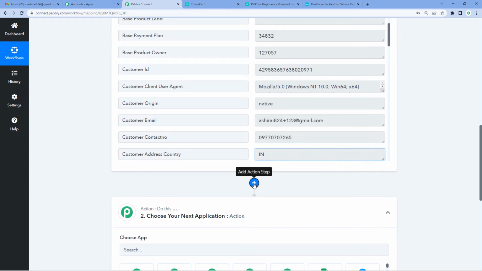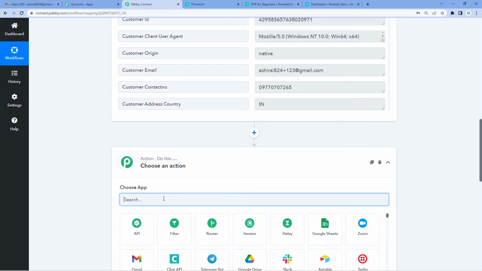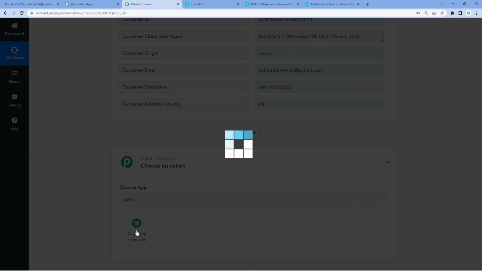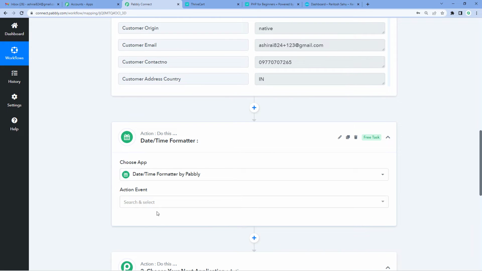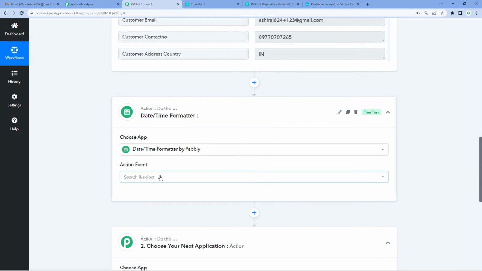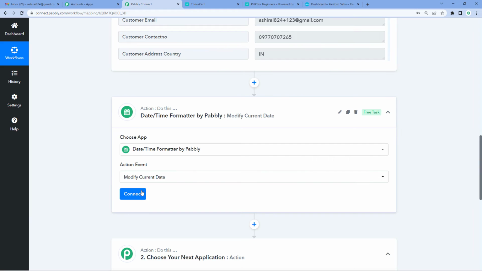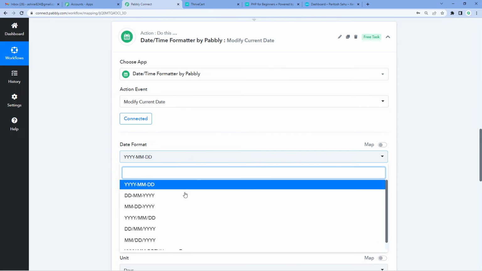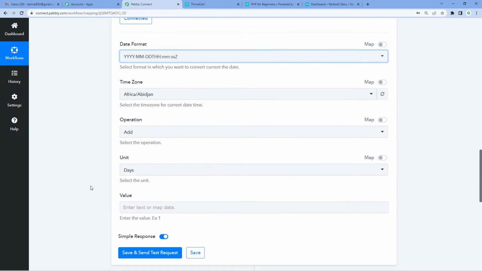Now let us come on to the second step. Click on the plus button. Here we will select date and time formatter, since we will need a date on the invoice, due date. Okay, here let us go to modify current date, connect, select the format. It should be this, the last one.